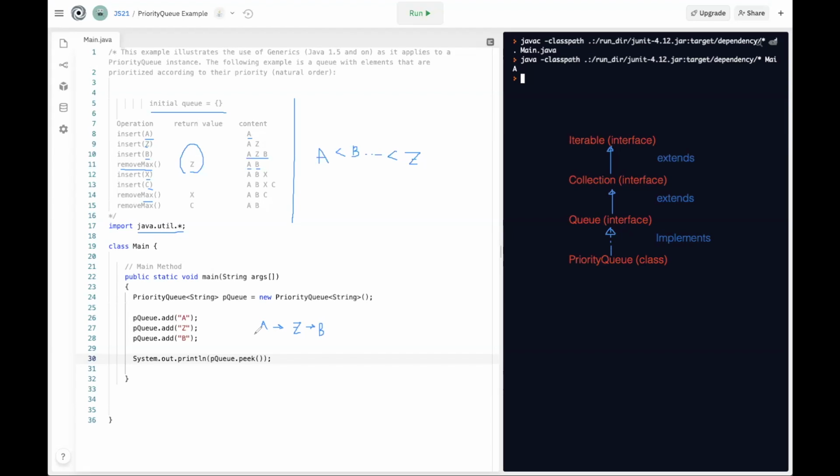Now notice the underlying buffer inside this queue is basically an array. As a matter of fact, no, it's a collection because we're using a collection.